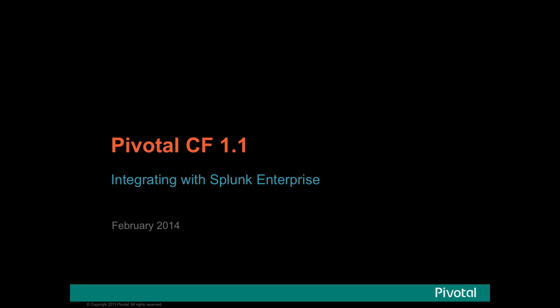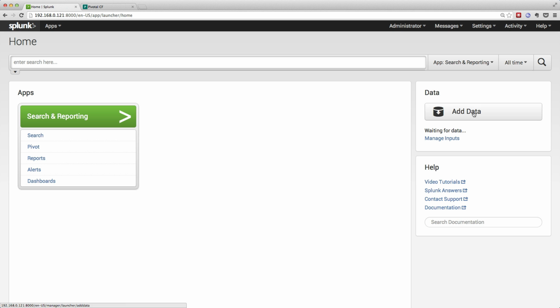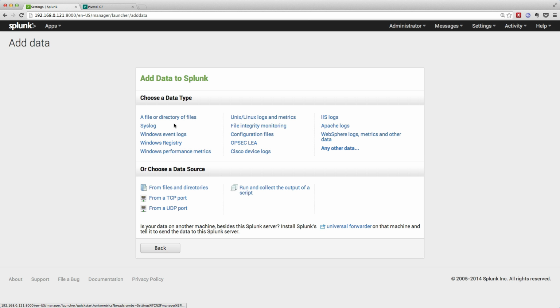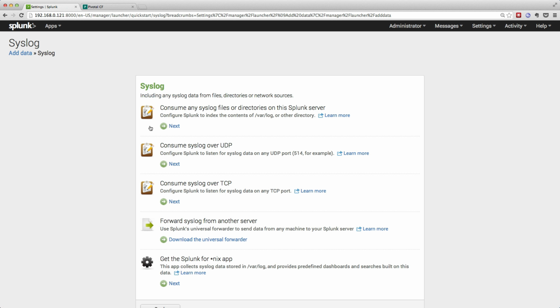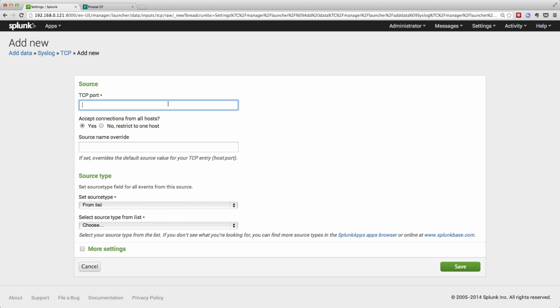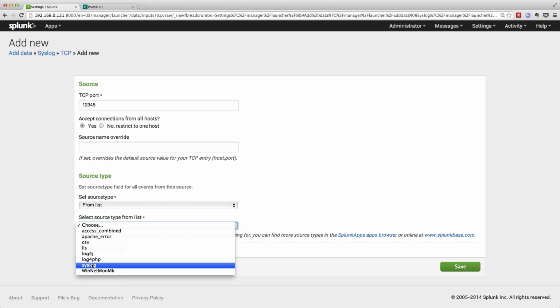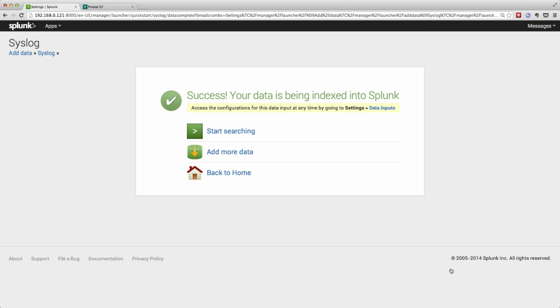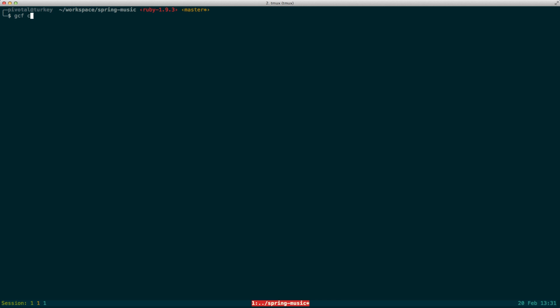Today we'll look at Pivotal CF 1.1's ability to integrate with Splunk Enterprise. Pivotal CF integrates with platforms like Splunk via syslog drains. So first we'll create a TCP syslog input inside of Splunk. For this example, we'll listen on port 12345 and we'll configure the source type to be syslog. And that's all there is to configuring Splunk's side of the drain.